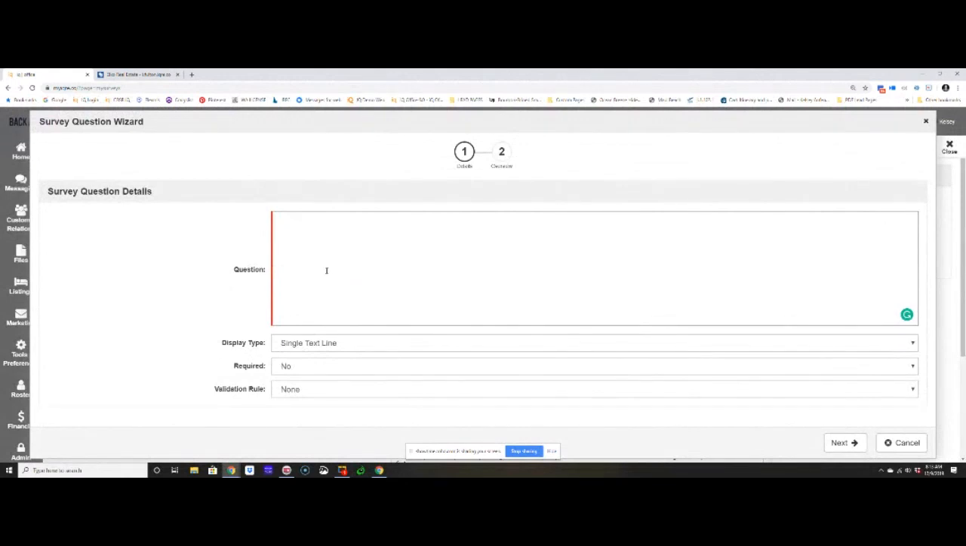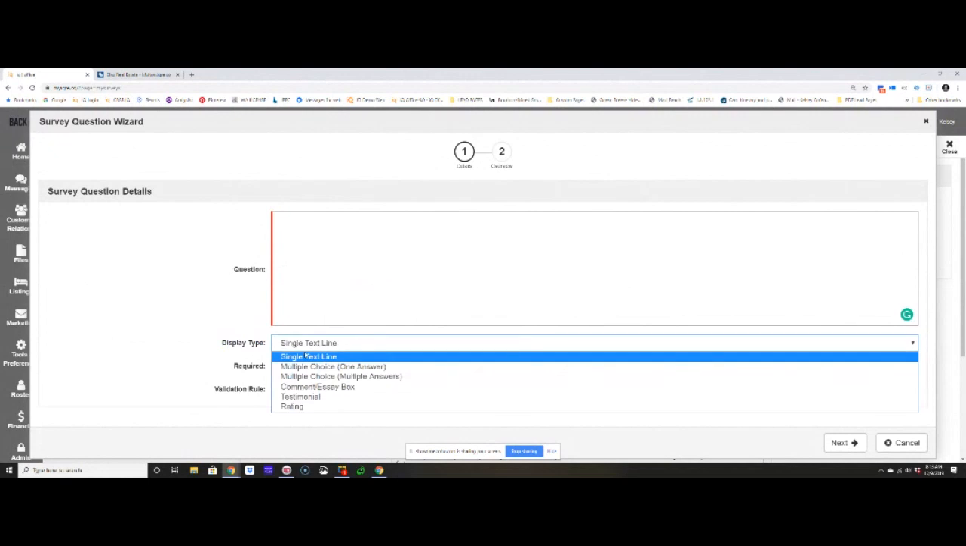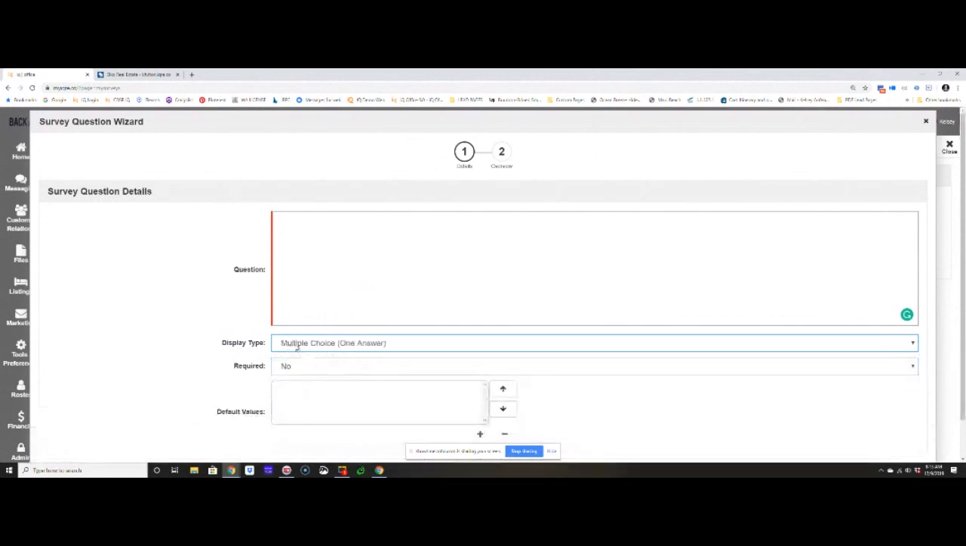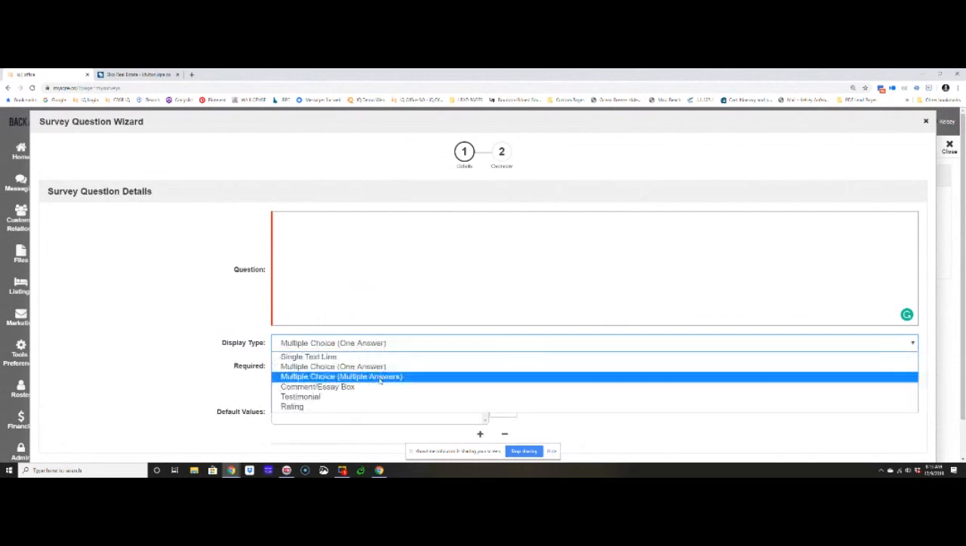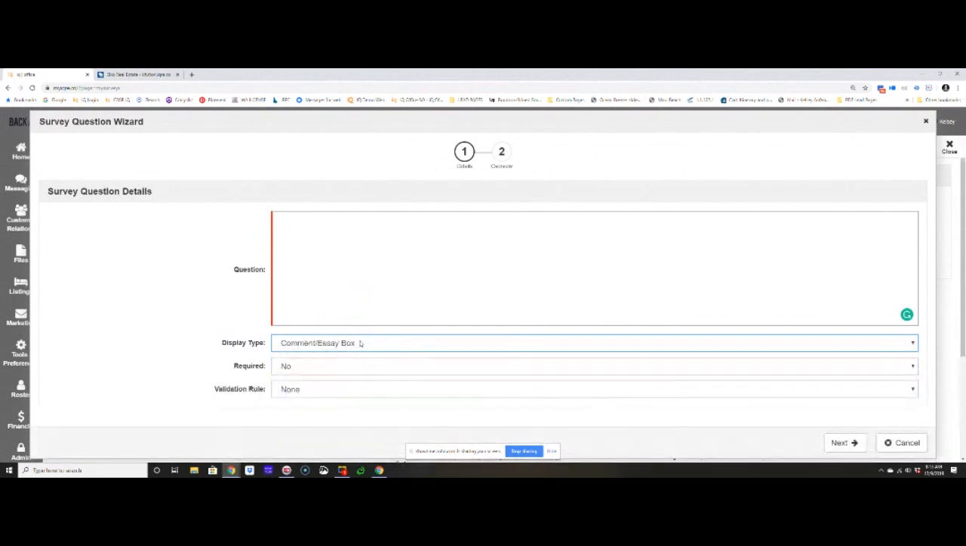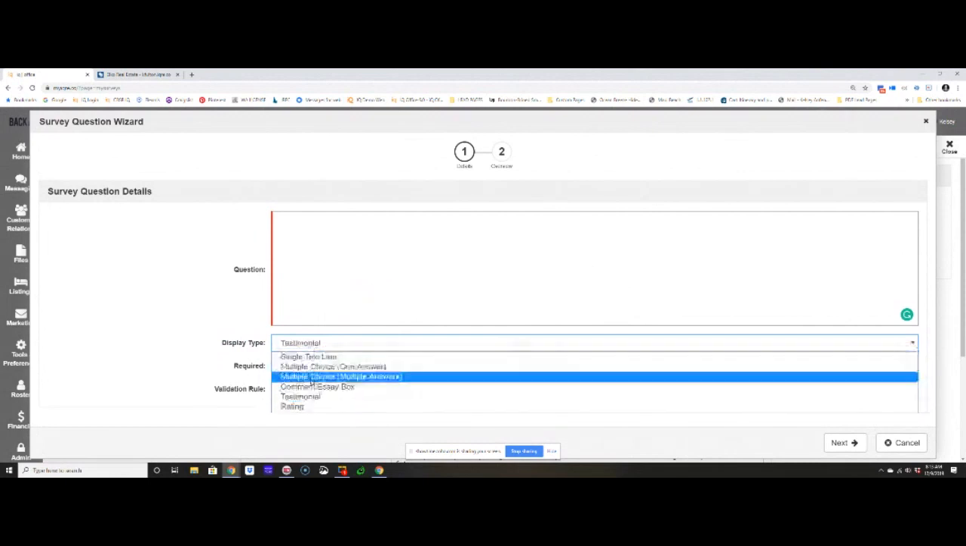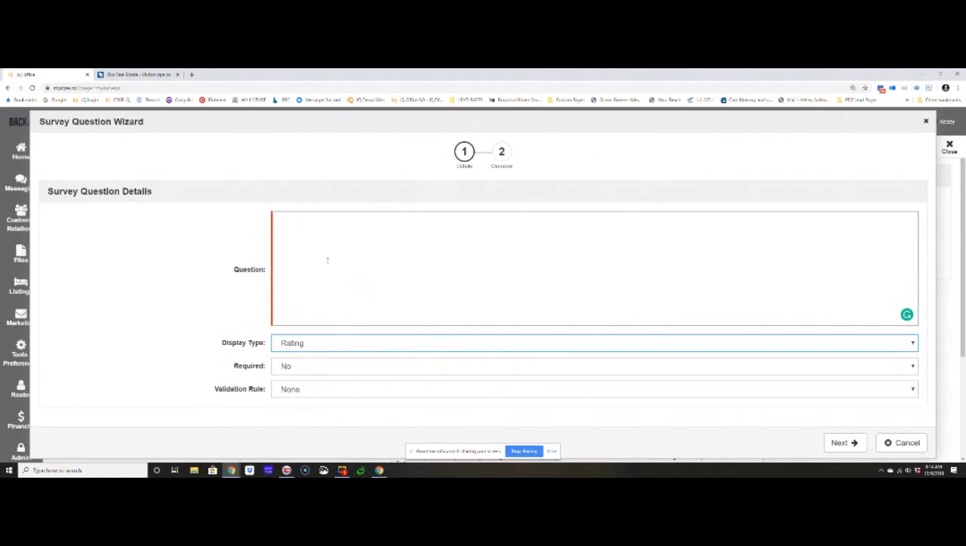Once I click next, I'm going to be entering into actually creating my survey questions. So this is where you're going to type in those questions. Again, remembering we're keeping it to 5 to 10 questions at most. And there are several types of questions you can ask. You can ask questions that have a single line answer. You can select a question that has multiple choice answers with one answer. That means I've got an A, B, C, D choice. I can only pick A, B, C, or D. I can also do that with multiple answers. I can also do a comment or an essay box. I can do a testimonial, or I can do a rating.